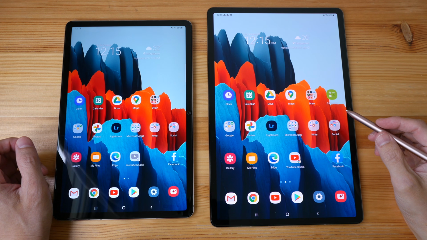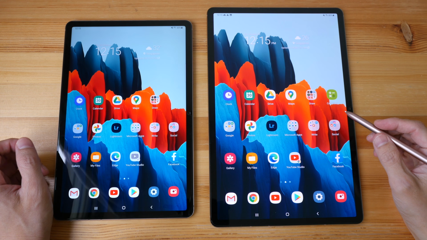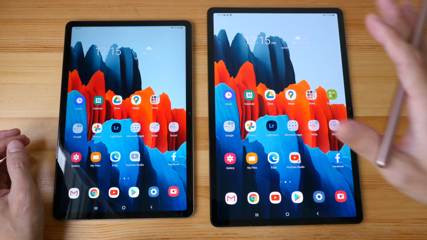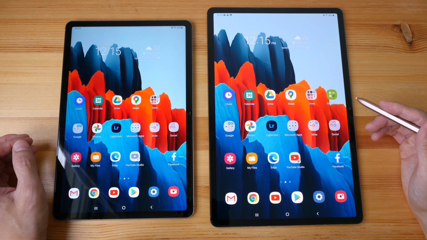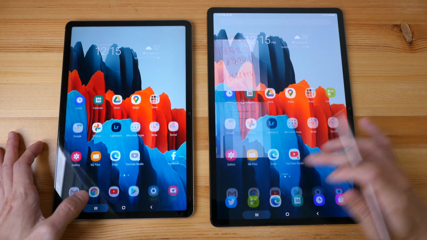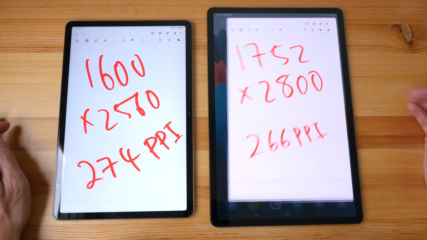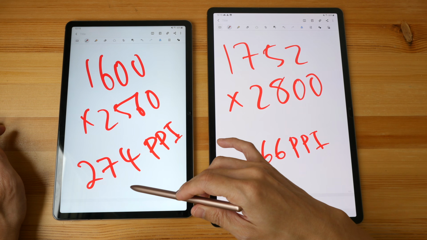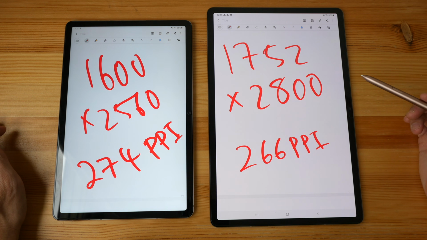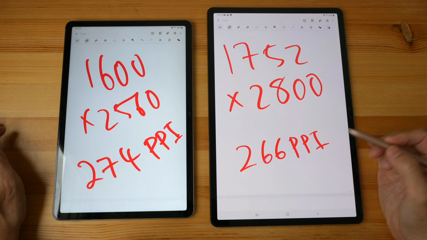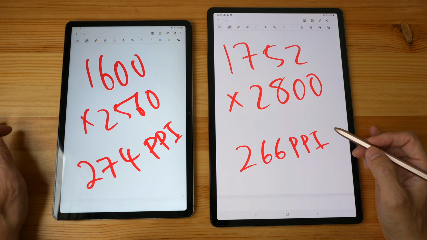Hello everyone, in this video I'm going to show you how different apps look on the smaller 11-inch Samsung Tab S7 versus the larger 12.4-inch Samsung Tab S7 Plus. The resolution on the smaller tablet is 1600 by 2560, pixel density 274 ppi. Resolution on the larger tablet is 1752 by 2800, pixel density 266 ppi.